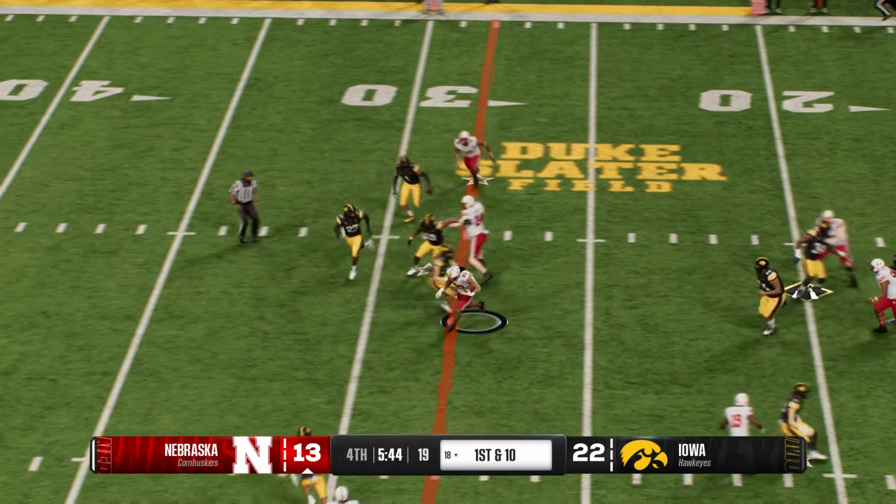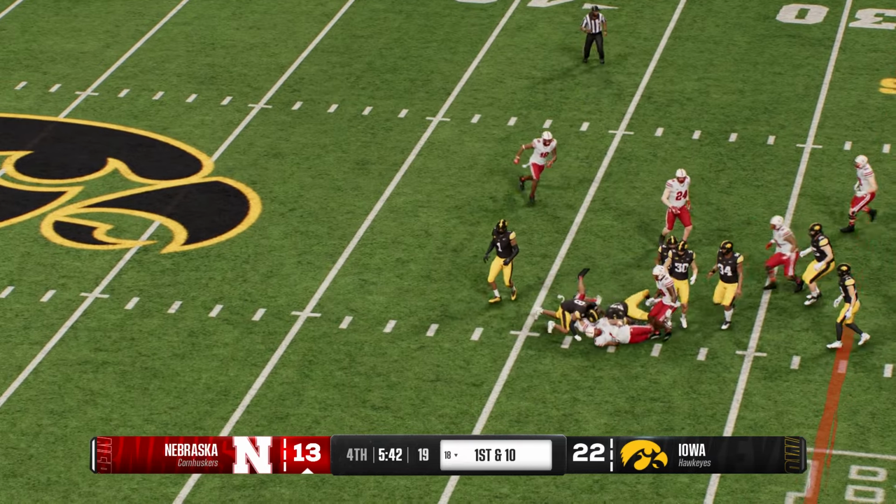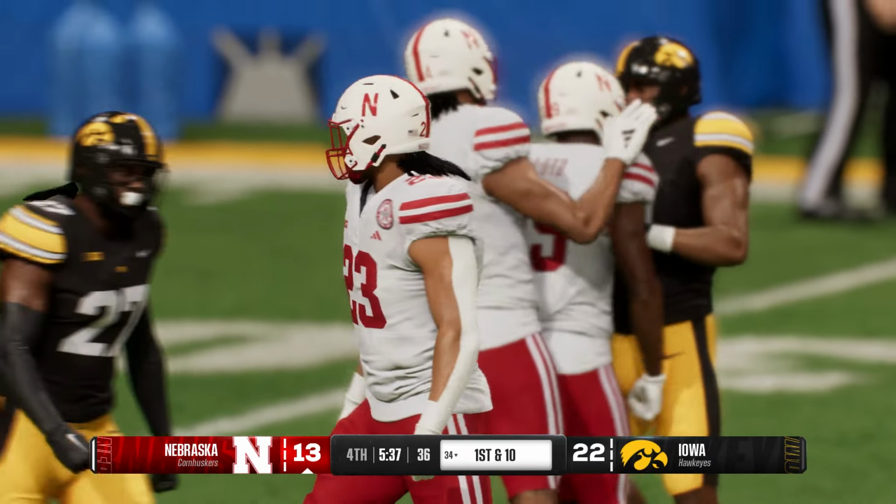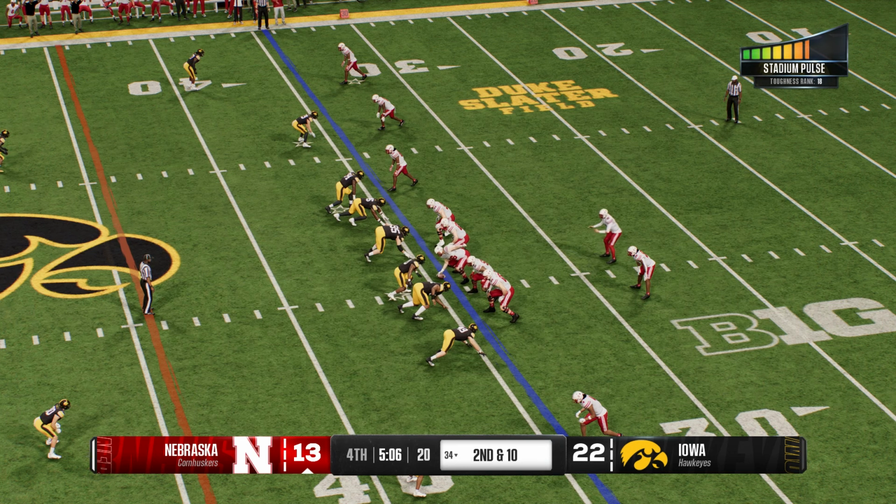It's a draw to the back. Gets some space around the 30. Tackle made after a solid gain. They'll spot the ball at the 34. Hey, how about the quarterback?